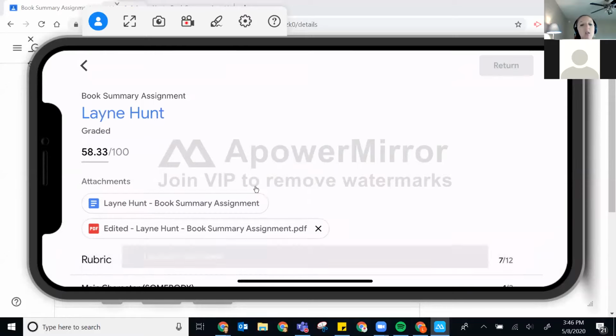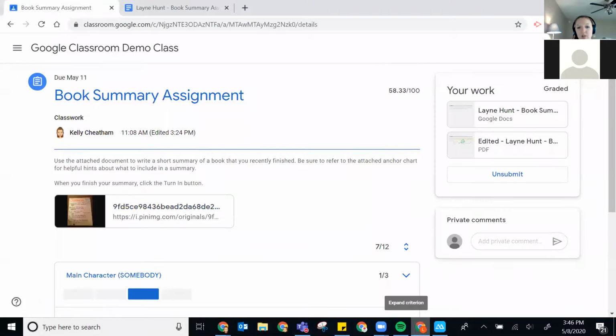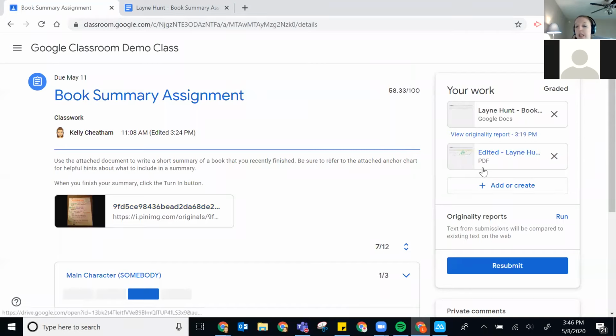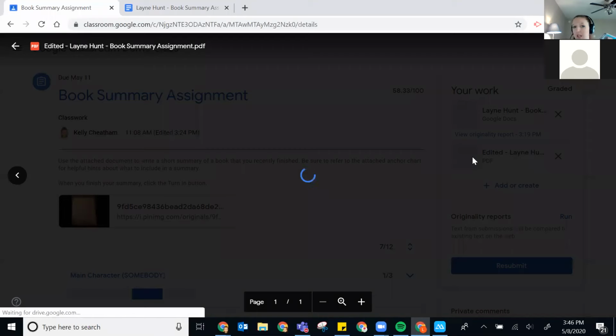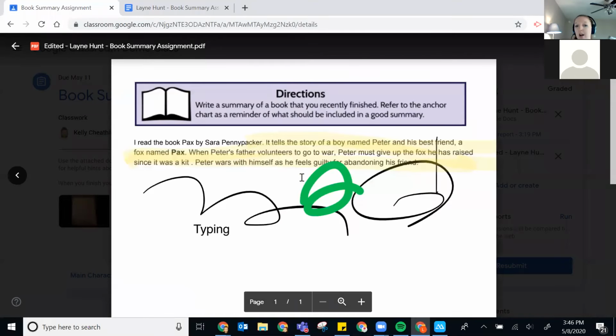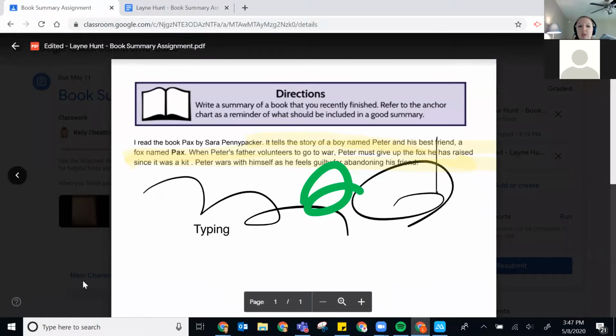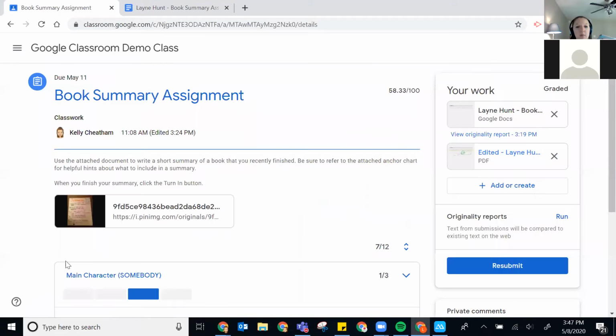give it a second. Let's go back to that student work now and refresh his page. He now has this extra attachment here. So he can open that attachment on the student end, and he can see all of the feedback that I left for him using those different tools that I had on my phone or tablet. So there is some different functionality within the app versus what you can do on the computer. A really cool thing that students are able to do.